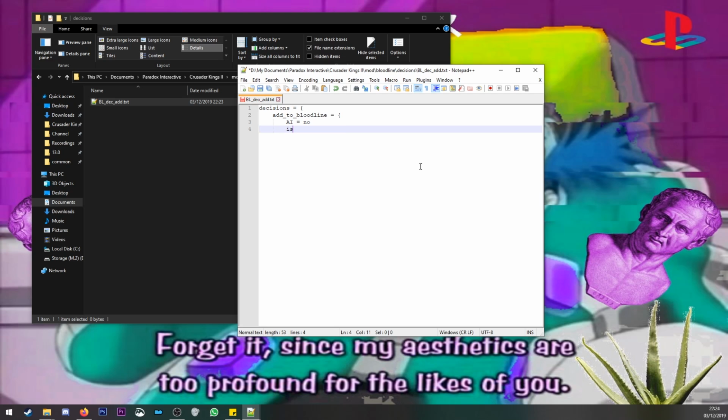Now, one thing you can add as well, you know there are high priority decisions in CK2, the ones that show up in yellow at the top of the bar. We'll do that as well, just to set it apart. To do that, it simply is high prio, obviously short for priority, equals yes. Very straightforward. Potential is the next thing, so this is the potential for it to even show up to the player. Obviously you want to hide decisions when you've done them once, right? So we're going to do exactly that.